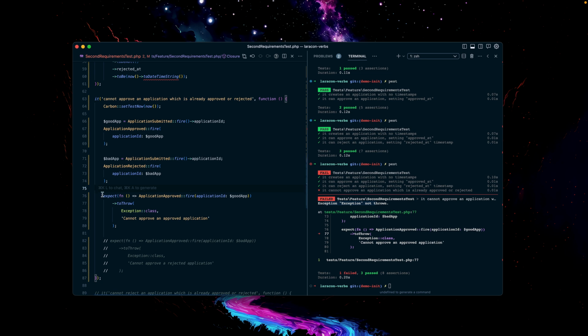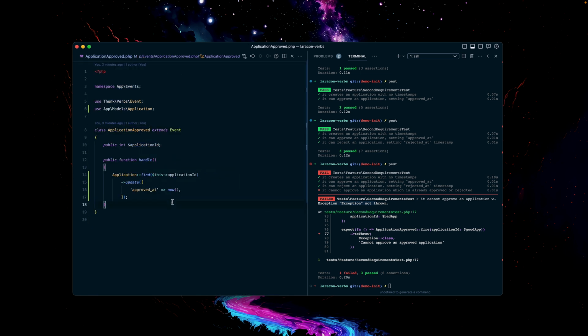So we're going to go right here into application approved, and we're going to introduce a new concept called states. In Verbs, a state is basically just an object, very similar to a DTO. It's just a PHP object that has some properties on it, and those properties are going to be mutated over time by events happening. So I'm going to give you an example. For our application, let's create something called an application state.